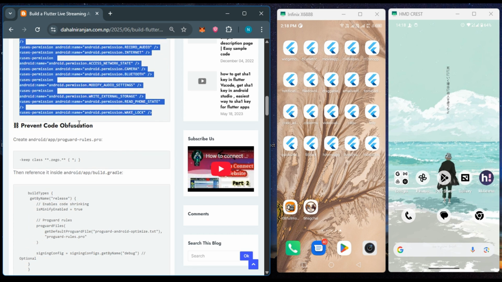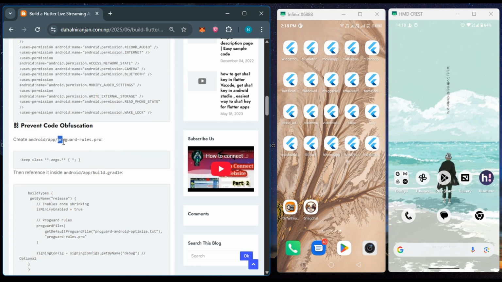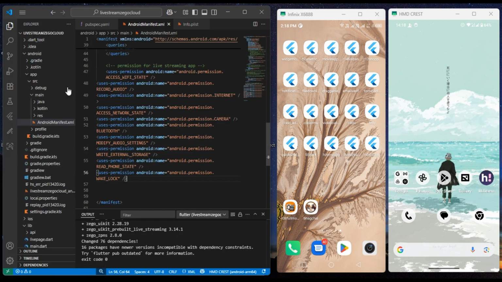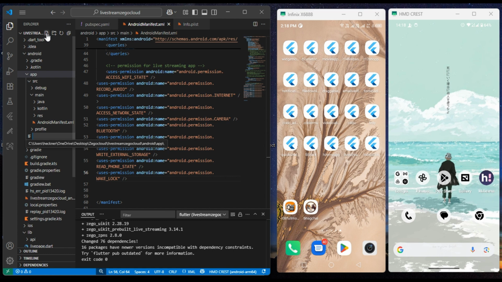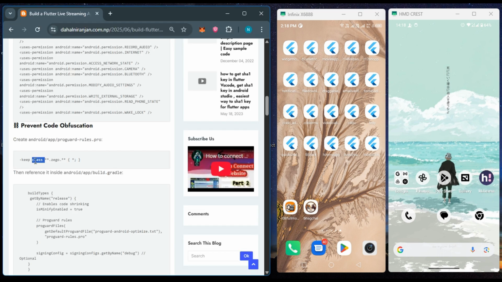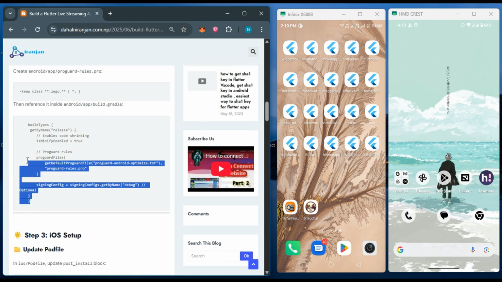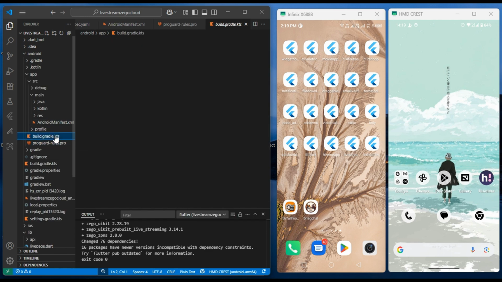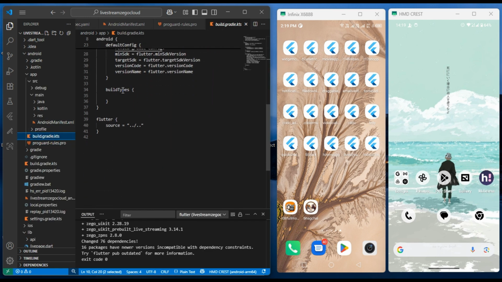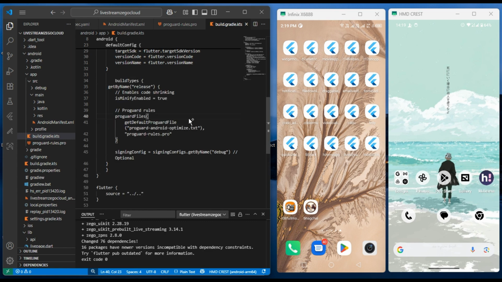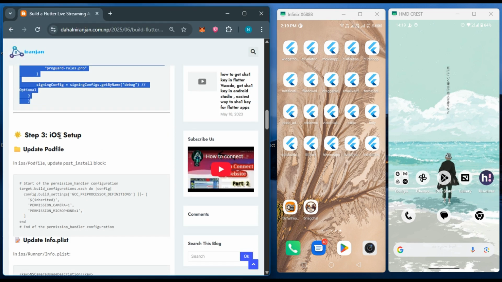Then at last, to avoid any issue during release build, create a file called proguard-rules.pro and add this line. After it, inside the build.gradle, under build type, you have to reference the proguard file. So that's it for the Android part.